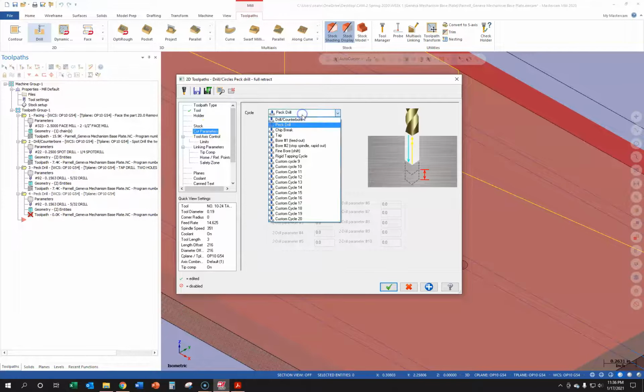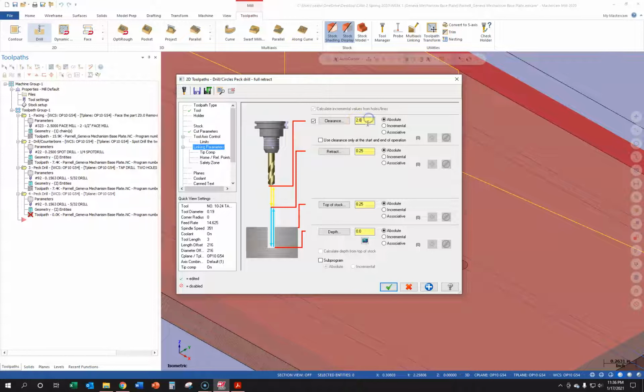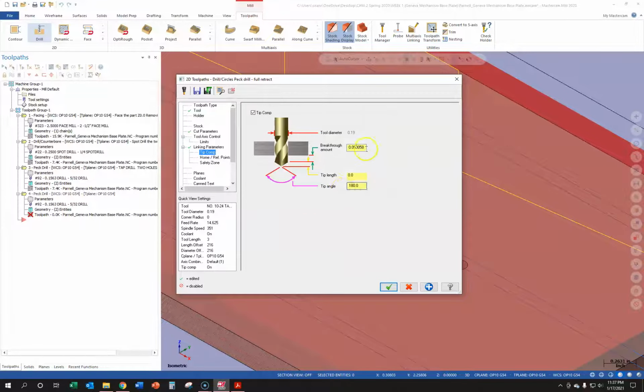Cut parameters, so this is going to be a tap. That's good. Change the cycle to tap. Linking parameters, clearance of 2, retract an absolute 1/4 inch for both. Our depth, in this case, we already know what we're doing, so I'm not going to spend a lot of time looking at it. So -0.500 is our full depth. And for our tip comp, we want to use 0.100 for our breakthrough amount. And that gets us to our Z minus 600. In this case, there's no tip length offset because the bottom of the tap is flat. So that's why there's no tip length to that.